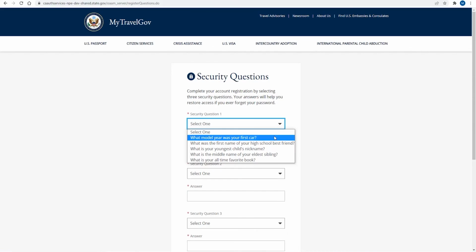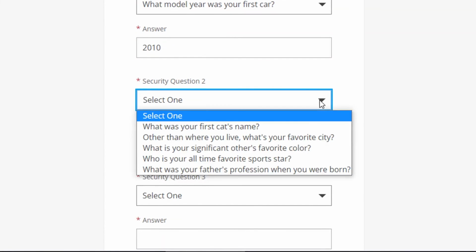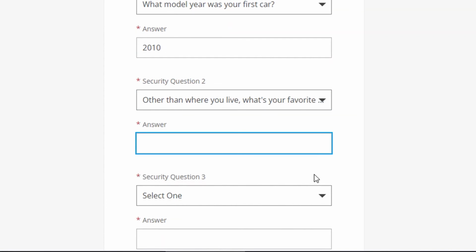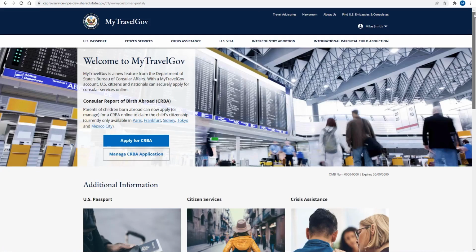Since it is your first time signing in, you will need to set up answers to three security questions. Take a moment to choose the security questions you want to answer and complete them. When you are finished, click Submit, and the portal will take you directly to the MyTravelGov homepage where you can access the services.